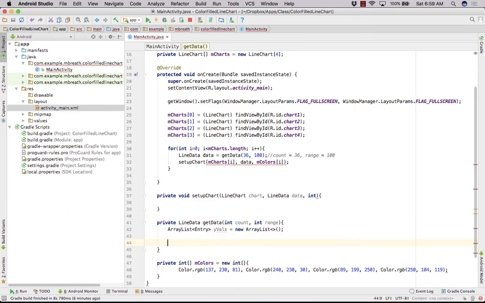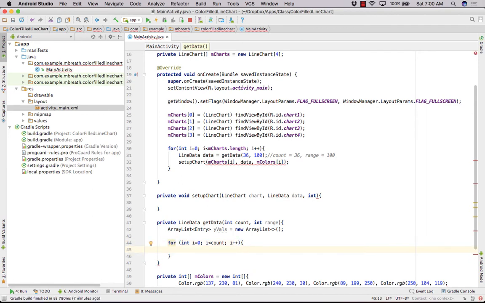Now let's create a for loop here, a for loop int i equal to 0, and then i would be less than the total count. It would go up to the count. Okay, and then i plus plus. So here I am going to create a random function, a random method, random values, and that would be assigned into the y value. So that's very simple.